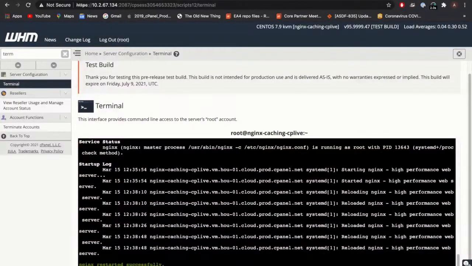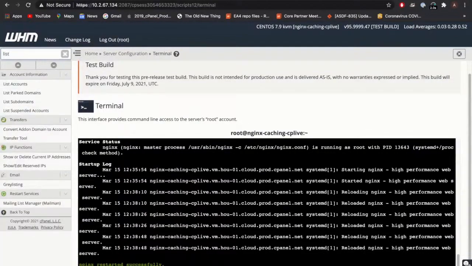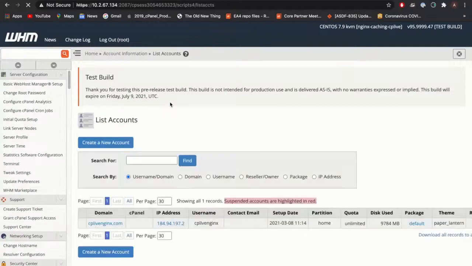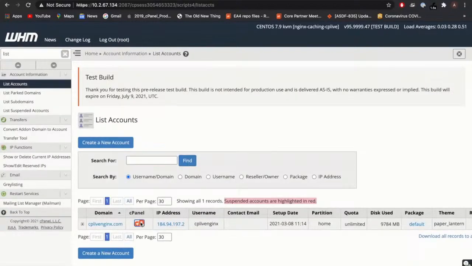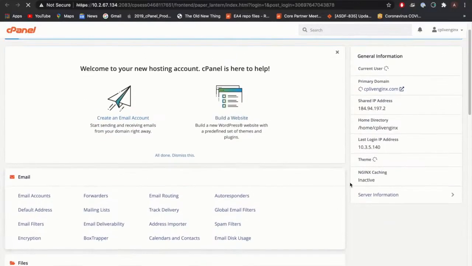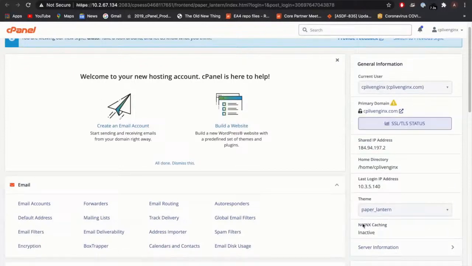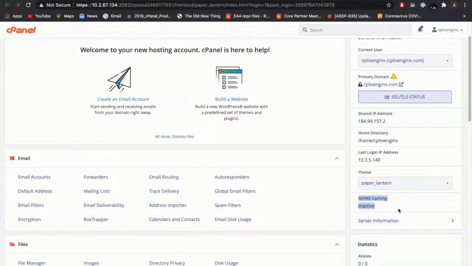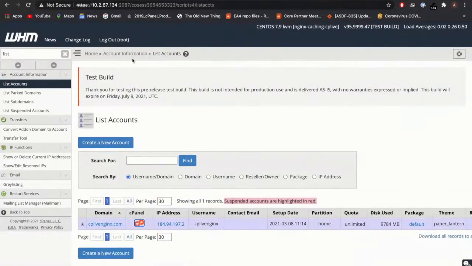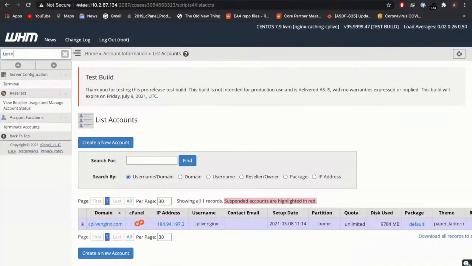So one of the things we added to version 94 is a little breadcrumb for the end user, so they can actually see if NGINX caching is enabled or disabled on their user. So let me show you what that looks like. We're going to come over to list accounts. We're going to masquerade as a cPanel user. And over here on the right under general information, you'll see NGINX caching is inactive. So we're going to come back to our terminal and we're going to enable it for that user.